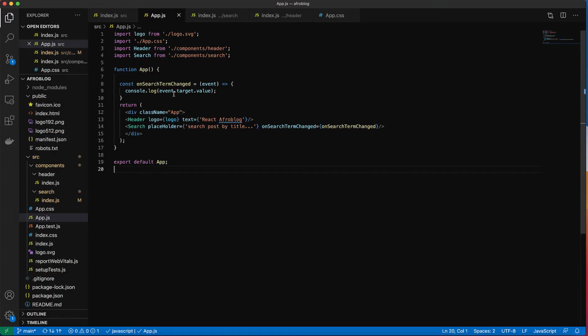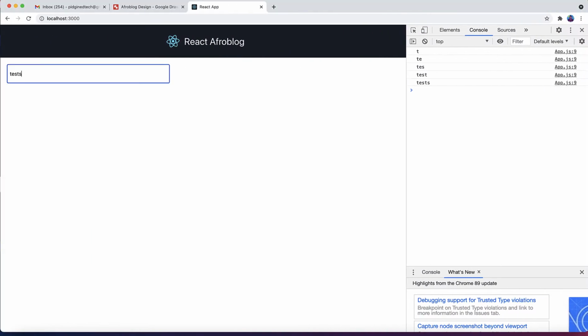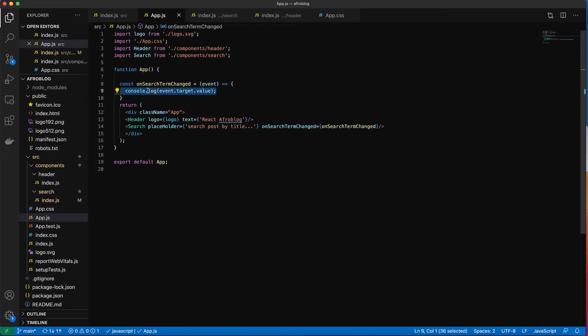So we could begin. Currently we just log the value. If you go to the browser, we log the value in the console. But we'll comment that out now. We'll use what they call useState, which is a React hook, so we could see how to use it.